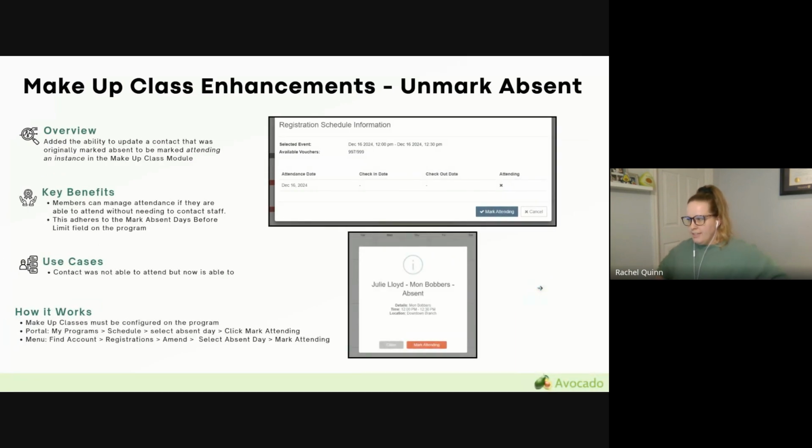Makeup classes, I'll thank our friends at Queensland for this one because we had quite a few enhancements to makeup classes for this build. So again, this is provided you're using makeup classes for your programming. We've added the ability to unmark yourself absent. So previously you could mark yourself absent, have a voucher generated for a makeup class. Now you have the option to undo that up to a certain amount of time. So maybe I thought I had a doctor's appointment. I marked myself absent for gymnastics. It's now on a different day. I can actually go. I can now mark myself as attending and I'll have that voucher removed.